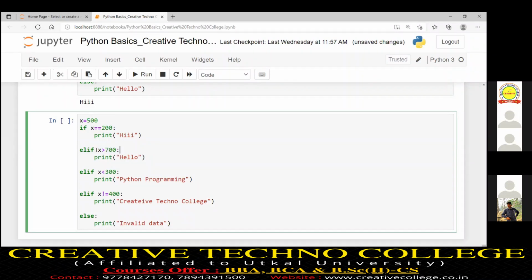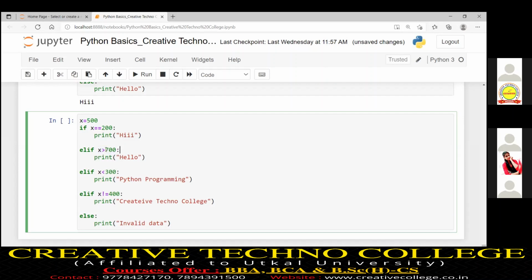Now, you tell me, is 500 greater than 700? True or false? False. If it is false, again the control came to the next elif section. Now, is 500 less than 300? False. If it is false, then the control came to this section. Is 500 not equals to 400? True.